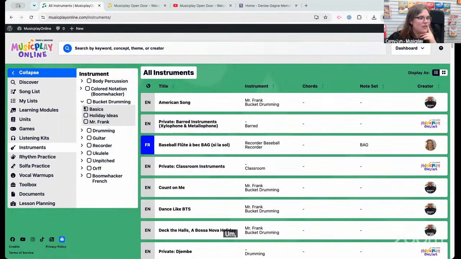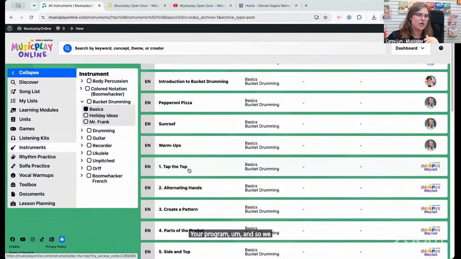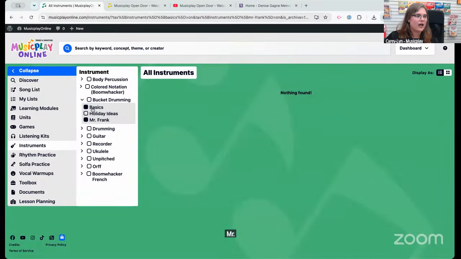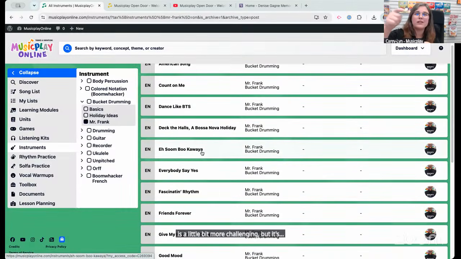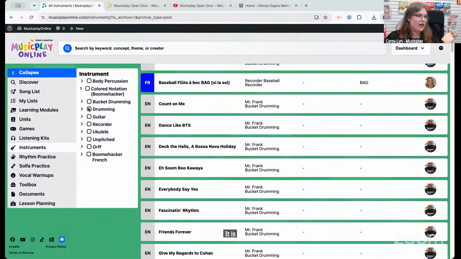Bucket drumming is also, the basics is starting your program. We'd start with tap to the top, alternating hands, and going through. Mr. Frank is a little bit more challenging, but it's on the pieces that John has written. And then, of course, holiday ideas is self-explanatory.